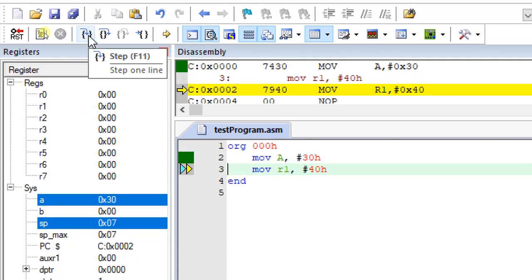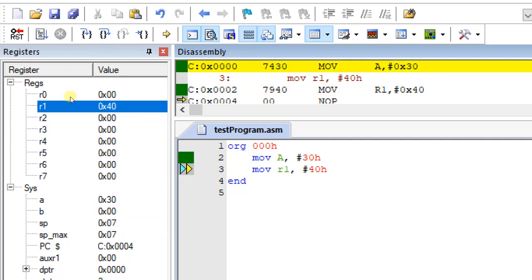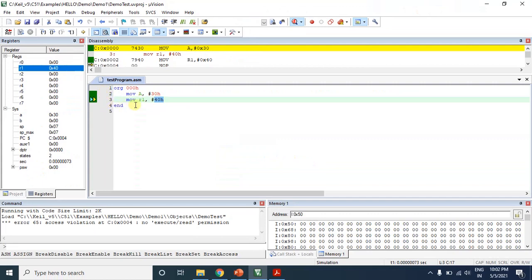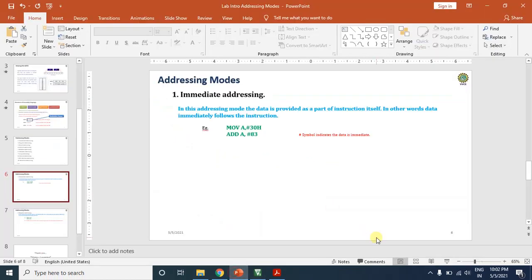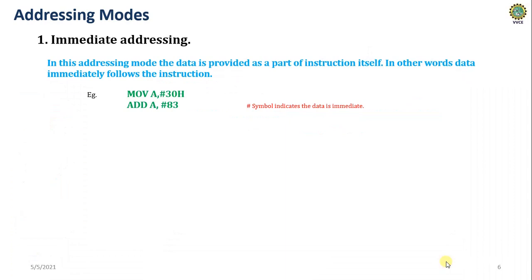Now I execute one more: MOV R1, #40h. 40h is the immediate value, the immediate number that has moved to register R1. I moved the value to register R1. So this is immediate addressing mode. I hope you understood this. If I move the immediate value or number to any register or any other location, it is called immediate addressing mode. The destination is always a register and the source is always an immediate value.